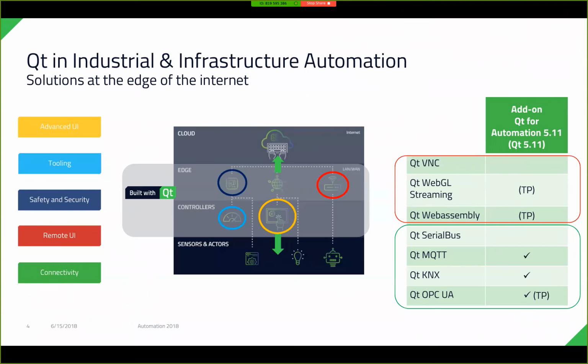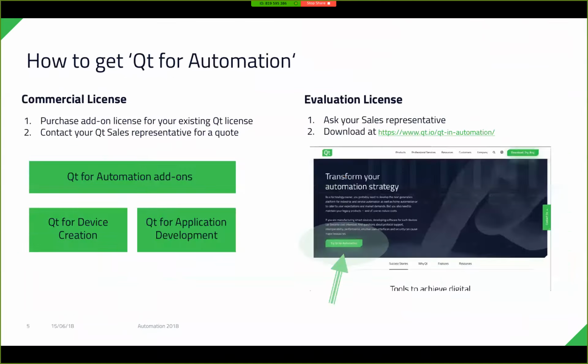Today in the Qt for Automation add-on, we include Qt MQTT, Qt KNX, and Qt OPC UA as a tech preview. And now we are going to see how to get Qt for Automation. If you are interested in understanding and playing a little bit with our Qt OPC UA implementation, please feel free to download the Qt for Automation add-on that is available on our website. You just have to type Qt for Automation in Google and everything will come up.